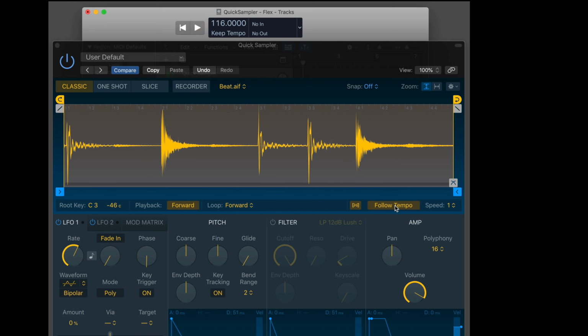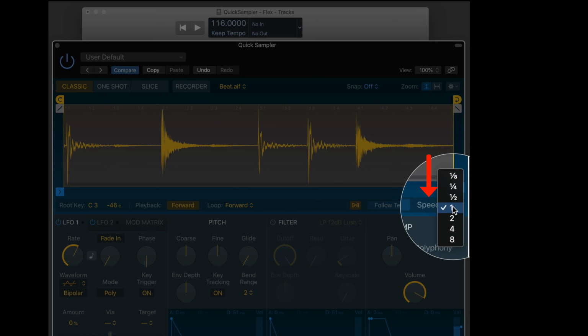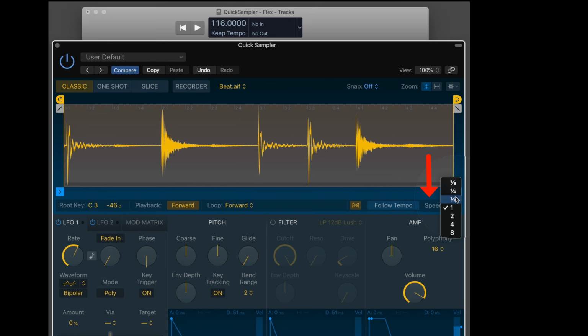If I disable that, then you have a third option here. You can just change the speed with a factor by 2, 4, 8, or half, fourth, or an eighth. The effect is this, so I have Flex enabled. Speed, double speed, or half speed.